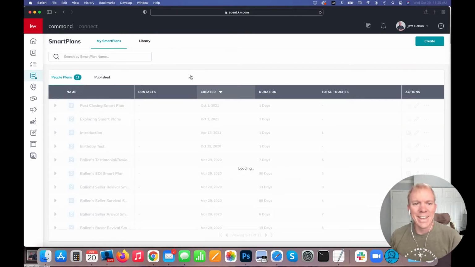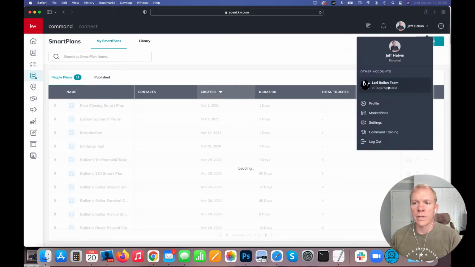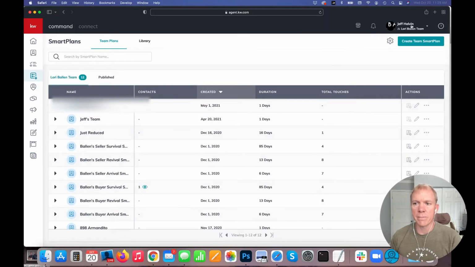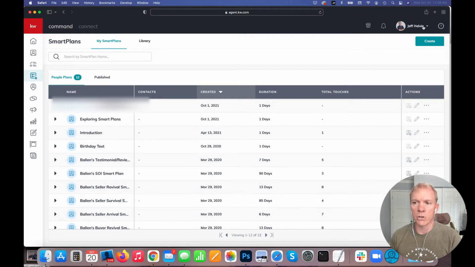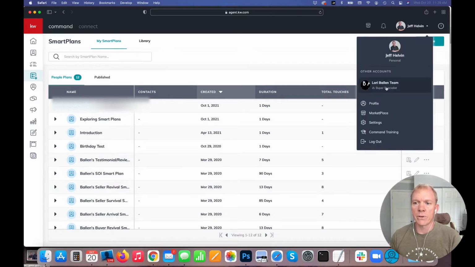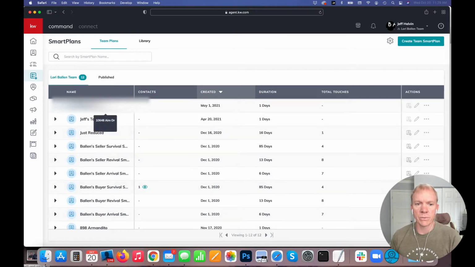The first thing I always want to remind people is that when we're dealing with anything, if we're on a team, we always have to take a look at whether we're in our individual account, which is up here on the top right, or if we're in the team account. Because each one has its own set of different things. For example, in my own personal account, I've got this list: post-closing smart plan, exploring smart plans, introduction. But if I go to the team account, I'll see different ones: Jeff's team, just reduce, right?